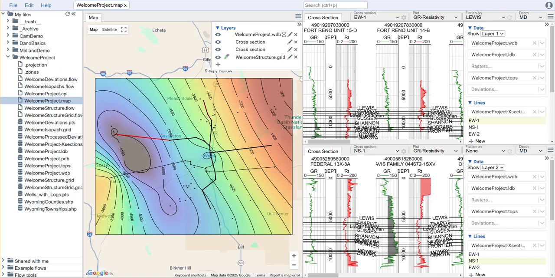Hello and welcome back. In this video, we're going to be covering how we can make some more sophisticated views and displays in our map window.